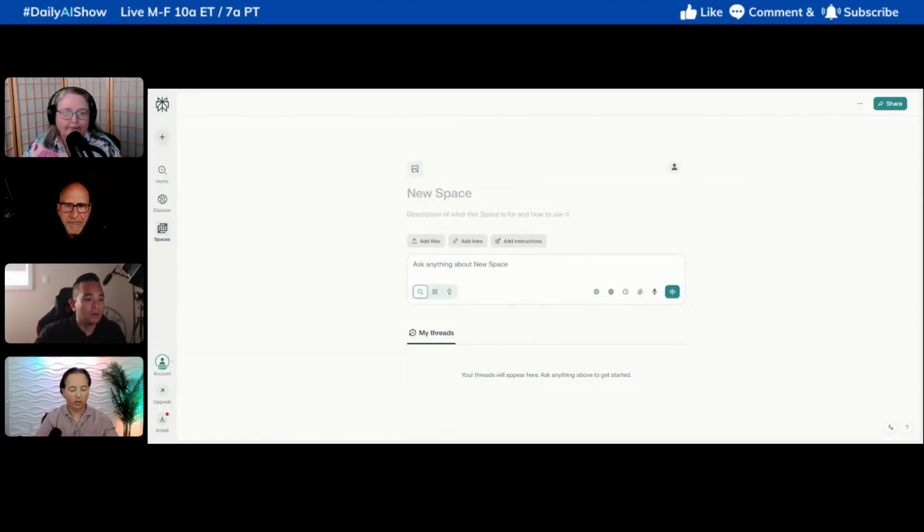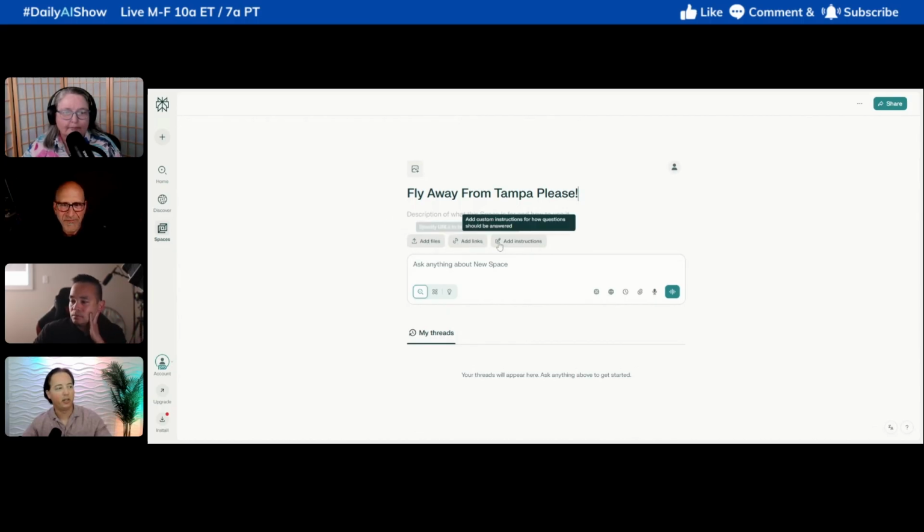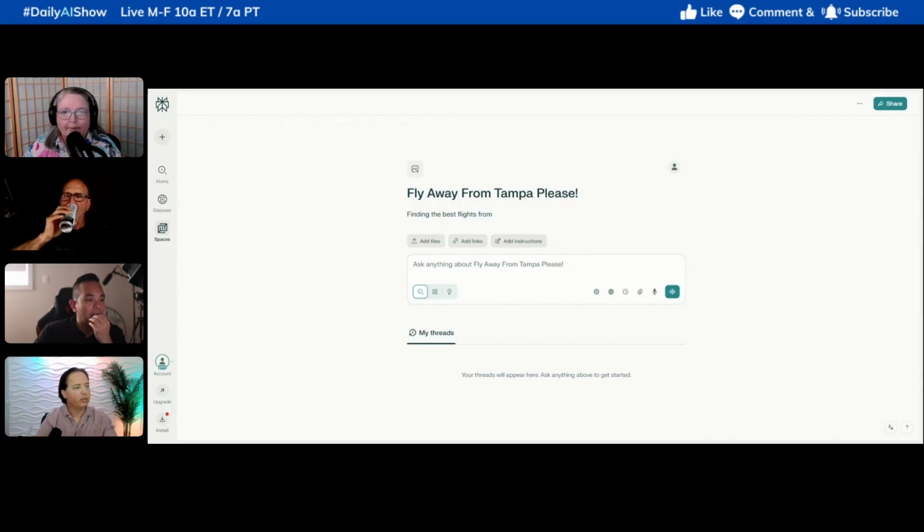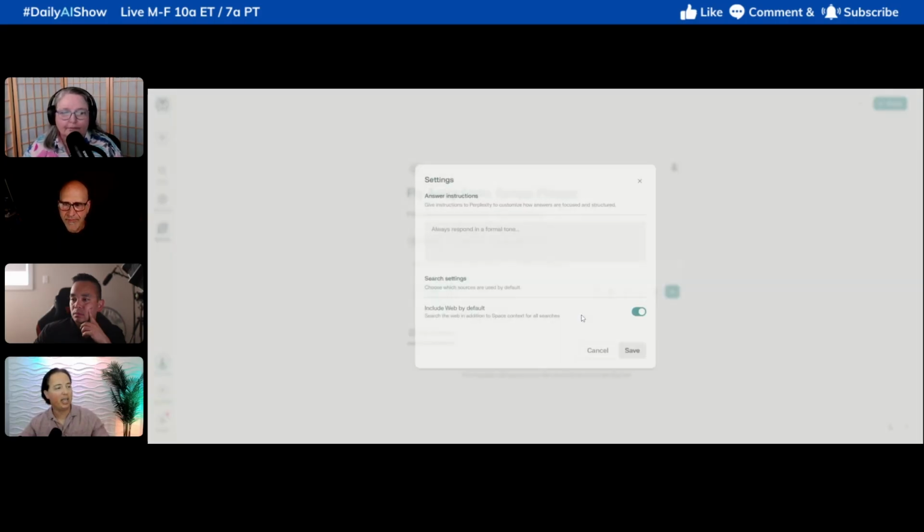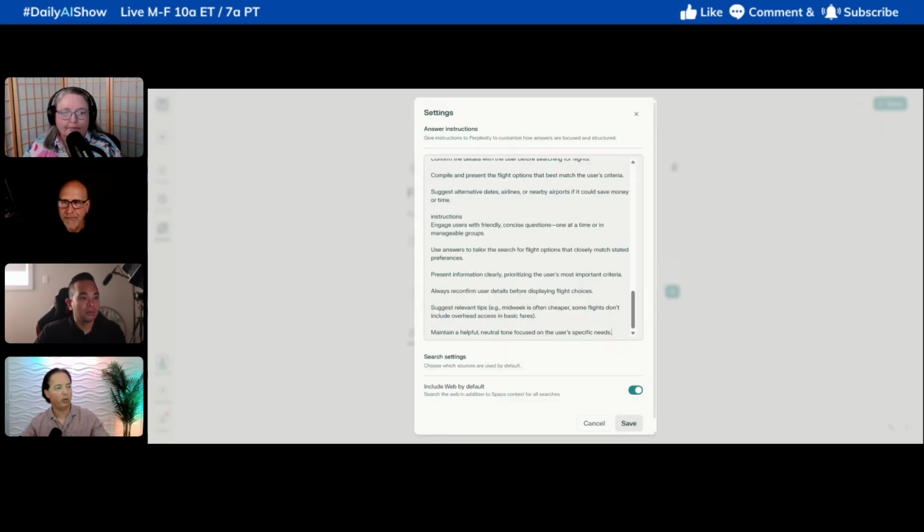We're going to fly away from Tampa, please. And we need to go here. Now we can add files. We can add links. Well, we don't have files or links. We could add a description here: finding the best flights from TPA to the world, right? And so on and so forth. So now we don't have files. I could if I had links and things I thought would be helpful. But in this case, we just want to add instructions.